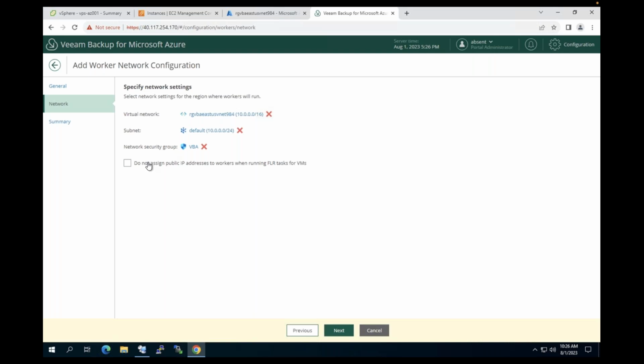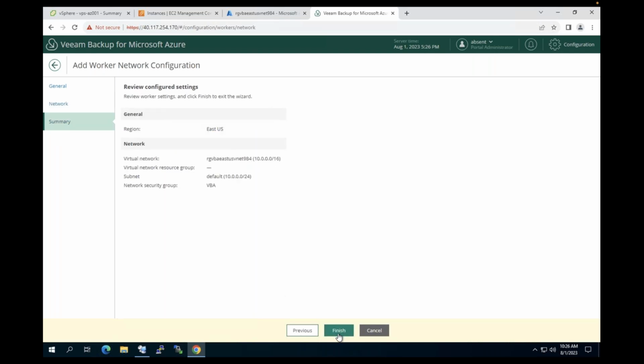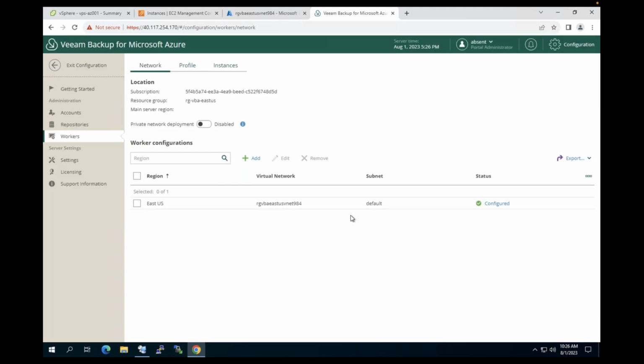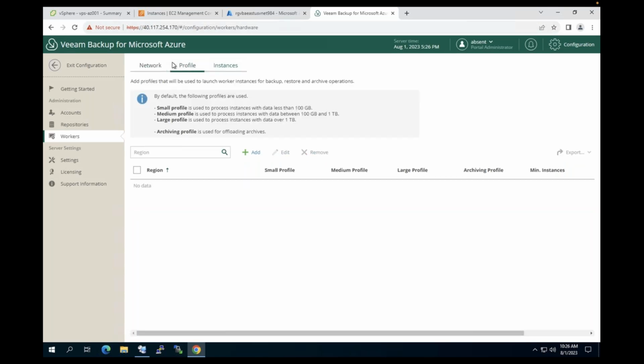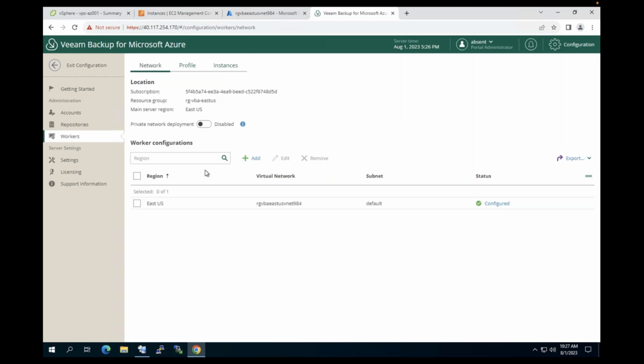And I have an option here, do not assign public IP addresses to the workers when running FLR tasks, which is sometimes helpful because you don't want your data to be exposed to the internet, but again, it's mostly an additional security thing that some of our customers prefer to do. So, okay, never mind that. I click finish. You can see that everything's configured here under profile and under instances. I've got no data yet, but it's going to be there once it's configured.